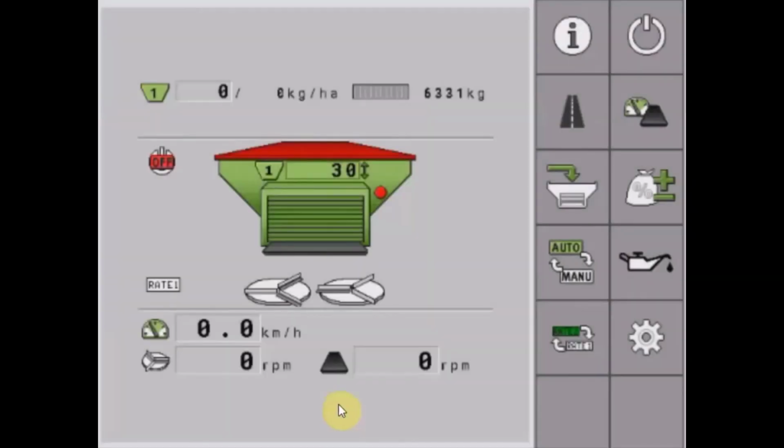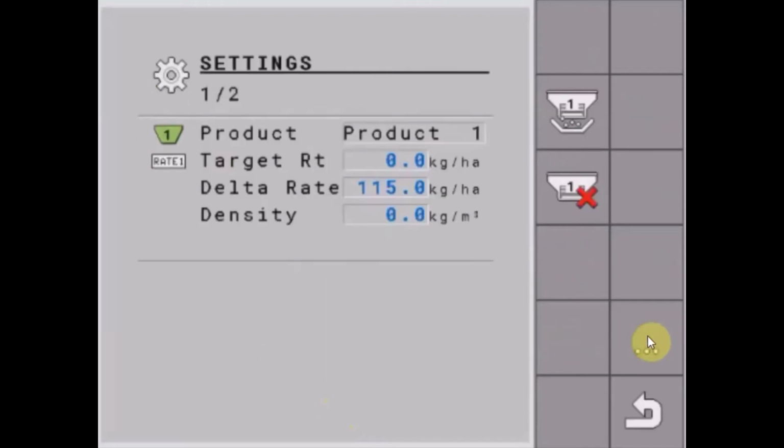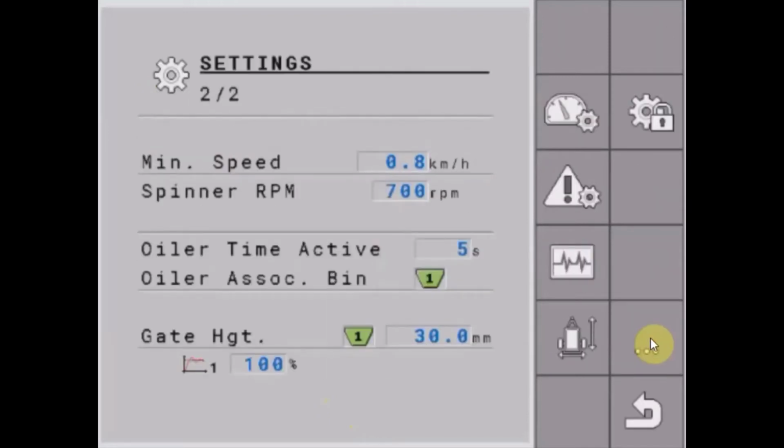In this video, we're going to look at the operator settings screen 2 of 2. So these are the settings that the operator will normally need to access during normal use of the machine. So the first thing we have up here is the minimum operating speed, which is currently set at 0.8 of a kilometre an hour. Anytime the machine slows down below this speed, the belt will stop operating on the spreader.